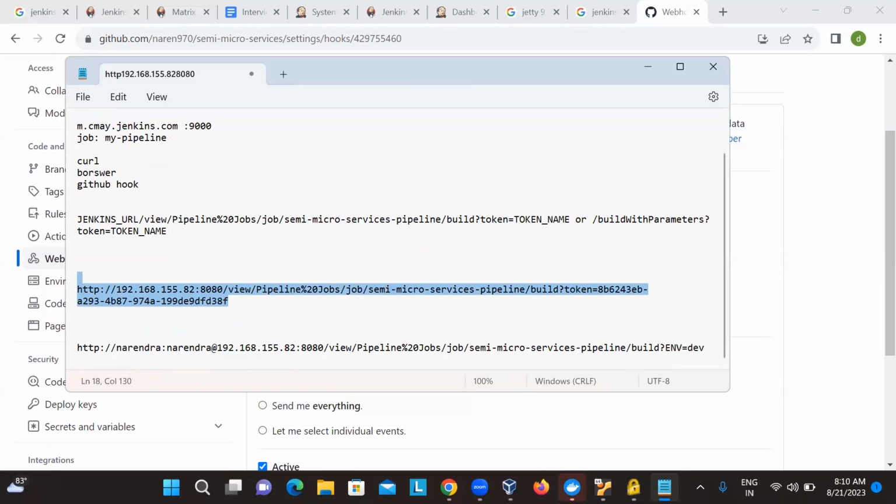And here, this is a plain job, meaning a pipeline which is not parameterized. Parameterized means, if you remember, in one of the pipeline jobs we were selecting options like which branch you want to select and what environment. That is called parameterized.